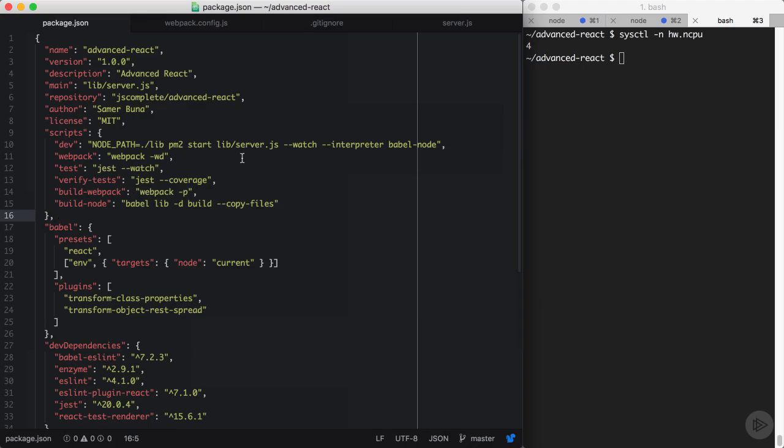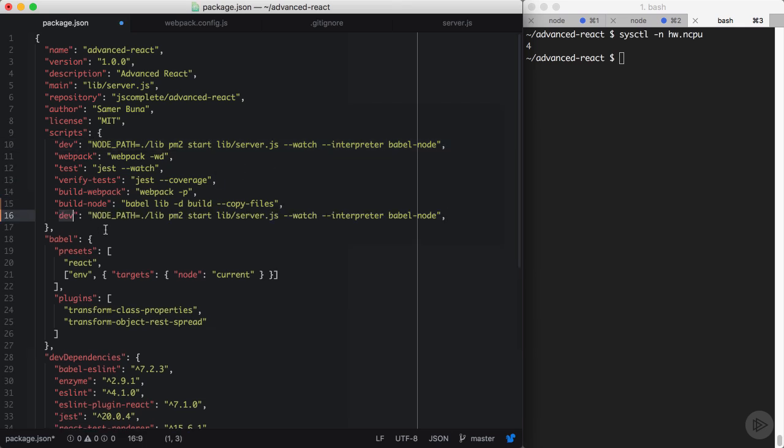So let's create a new script to run Node in production. I'll copy the dev script in here, and let's call this script start-prod. And it's the exact same command, except I don't need to watch, and I don't need the interpreter to be Babel Node because we're running natively through Node. We're also going to run this with the build directory. So instead of lib here, we're going to go with build.